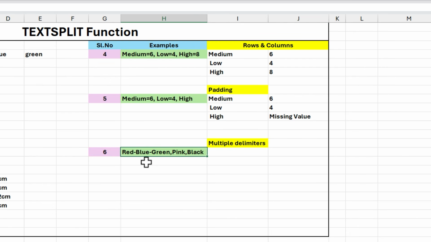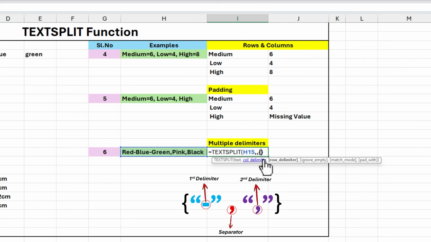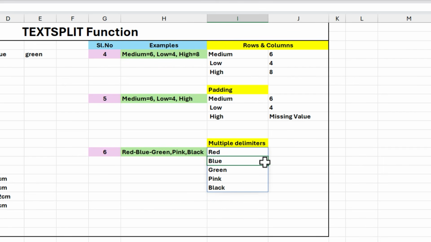In this case, we have hyphen and a comma as delimiters. Let's add TextSplit function. Cell H15 will be input to text argument. Let's skip column delimiter argument. Now for row delimiter, we need to use curly braces to input multiple delimiters. Let's add a hyphen enclosed in double quotes and a comma enclosed in double quotes. Both of these values must be separated by a comma. Close the parenthesis and hit enter to split the input text into different rows.